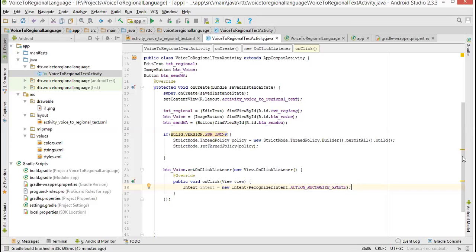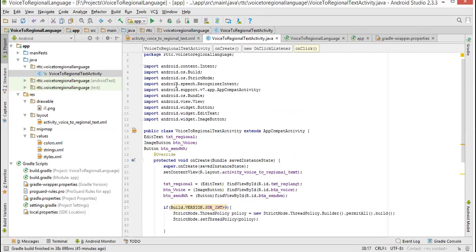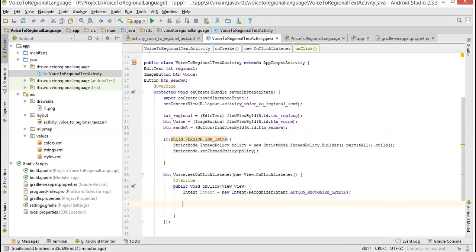Continue, sir. Yeah. Now I am defining an Intent which can recognize my speech. How will it recognize? Using another class called RecognizerIntent. And this RecognizerIntent is coming from android.speech. This android.speech is a very useful package, because on mobile devices, typing something is very irritating. Rather, if you give some speech and it is converted into text, you can simply send it in any language. That's where it is very useful.